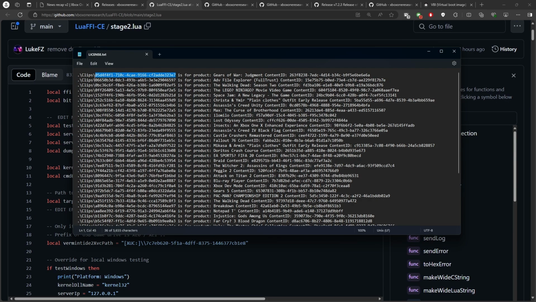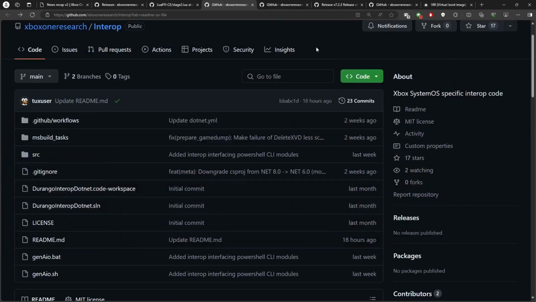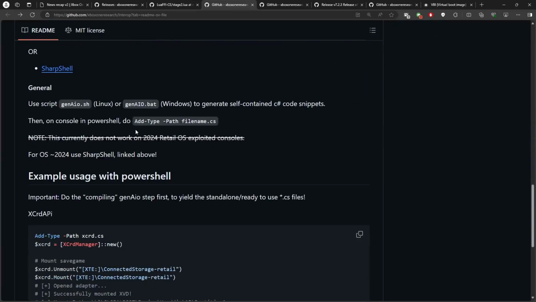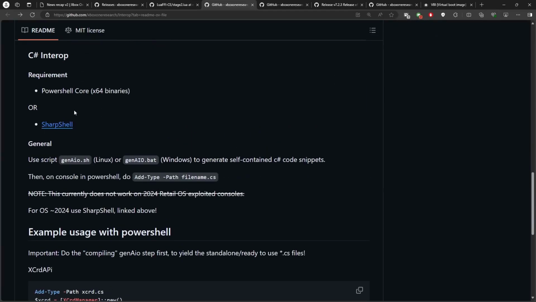To load the license itself on the Xbox, we will be using something called the enter loop, which basically uses some sort of PowerShell inside Xbox. So we need to prepare SharpShell. I will show you now how to do that.